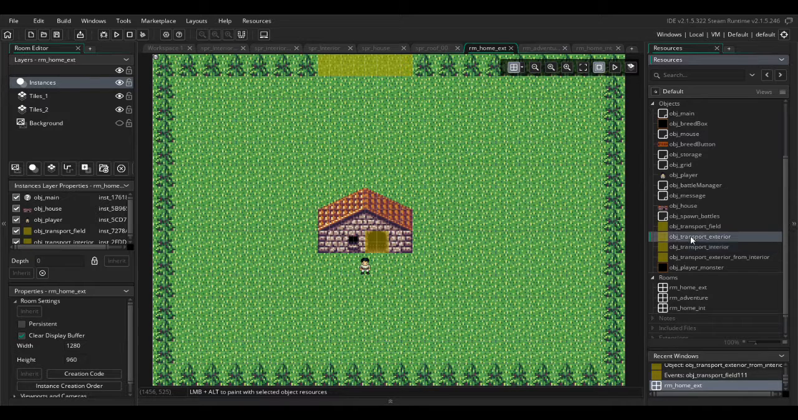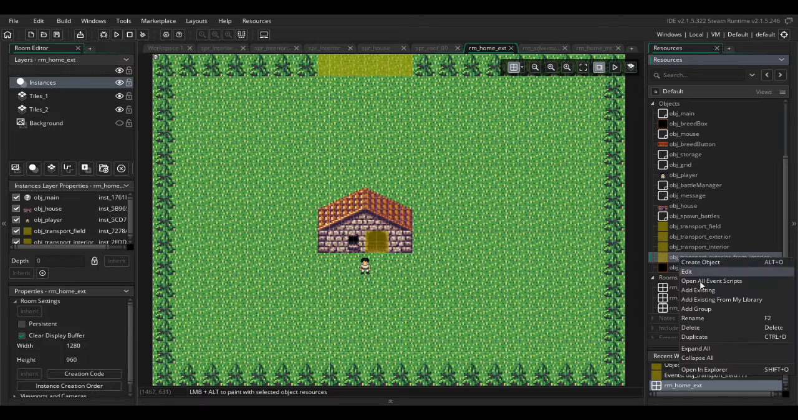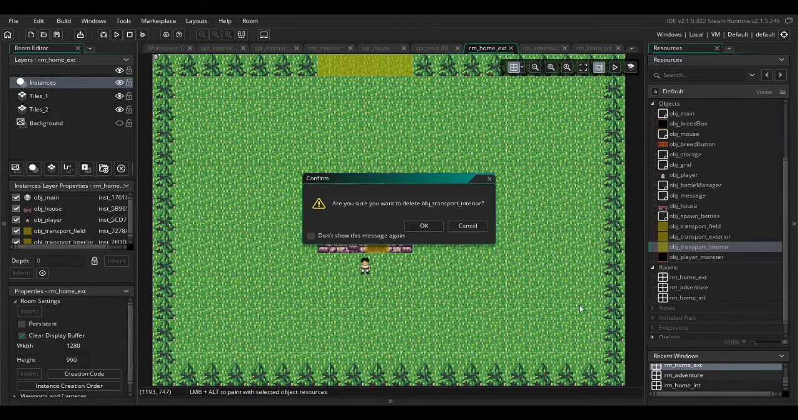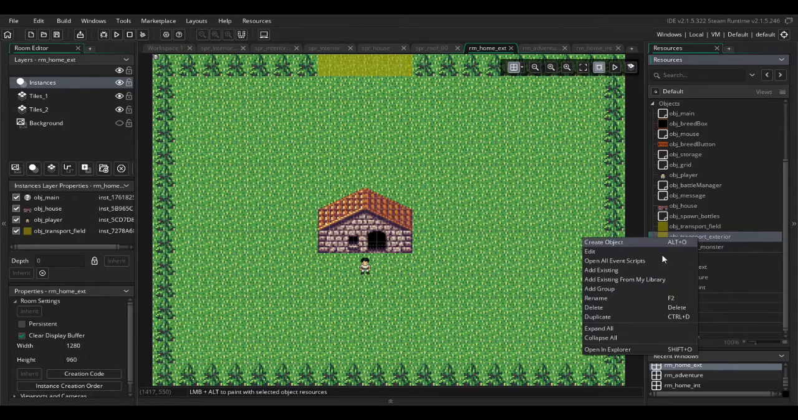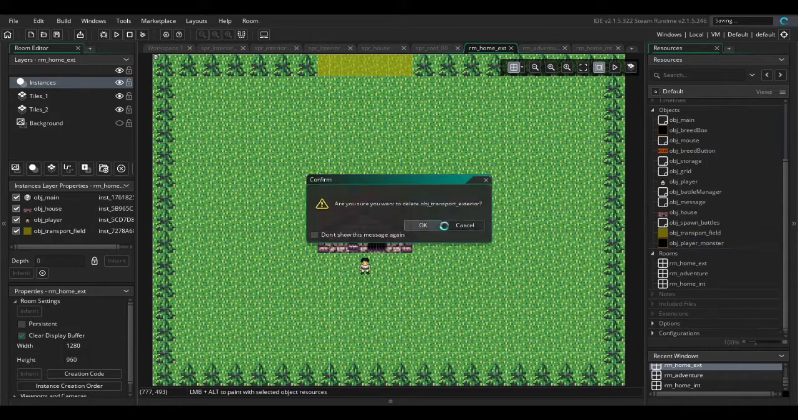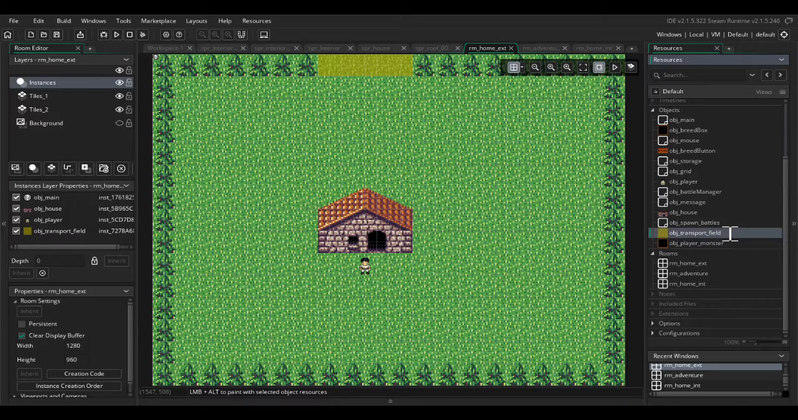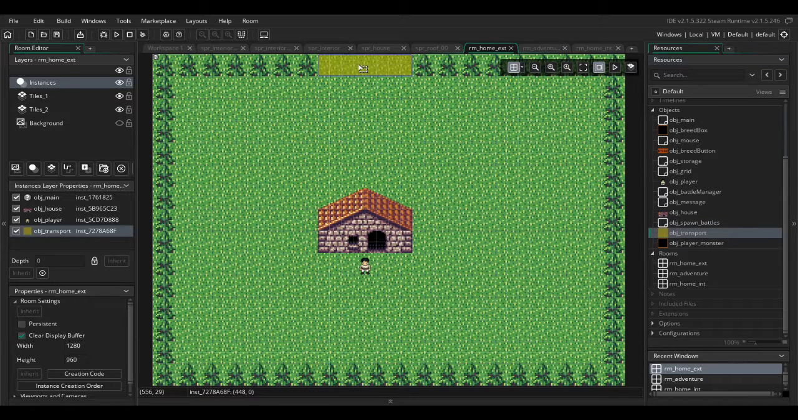So the first thing we're going to do is delete 3 of our transport objects, and we're going to rename the last one to just obj transport.